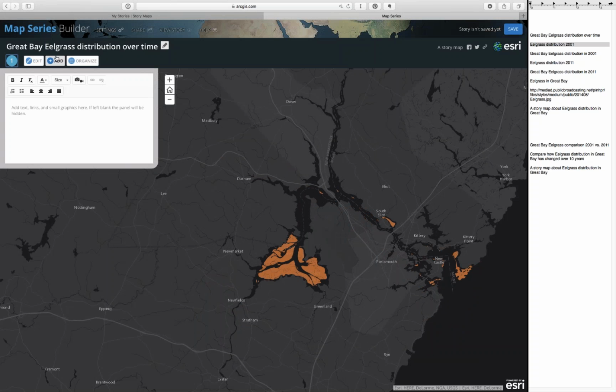And now I have my Great Bay Eelgrass Distribution Over Time map. The first tab is this distribution in 2001. I'm going to just put this in here briefly. You can see that you can have rich text. You can add a lot of different things here. For brevity's sake, I'm going to put one piece of text.